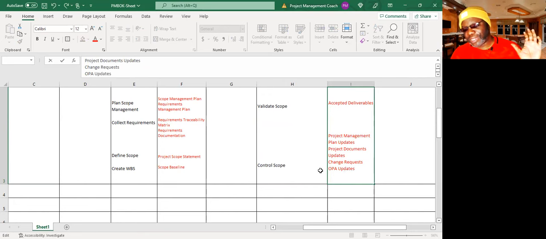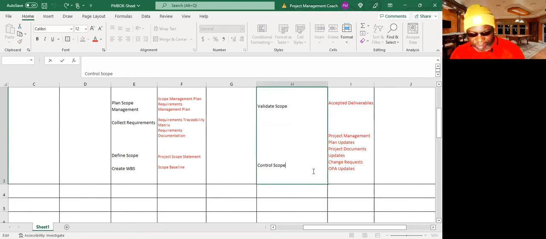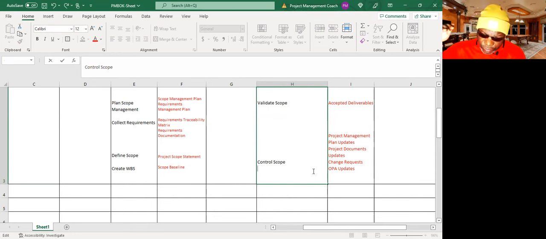If you understand what these are, then there's no need to cram them or worry about them. But just know the project management plan will be updated. Project documents will be updated. Change requests could be an output, and organizational process assets updates could be an output. And I'm talking about everything that happens from scope all the way down to stakeholder. You generally see these. There might be some exceptions, but this is a general theme.